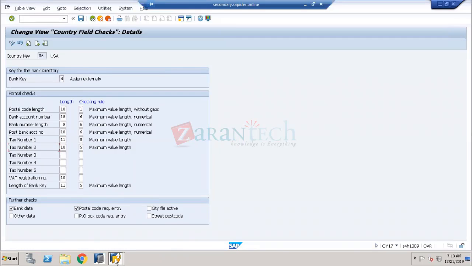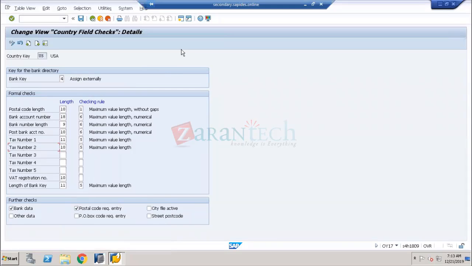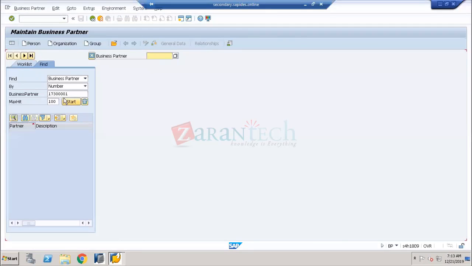For example, I'm creating one customer. I'll show one example. Don't take it as practical, it's just an example I'm showing here. It's only an example, okay? Don't take it into consideration.